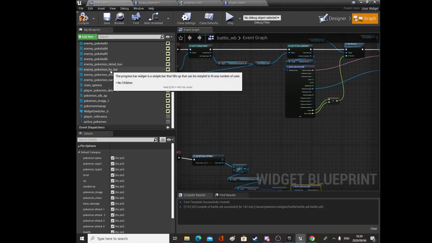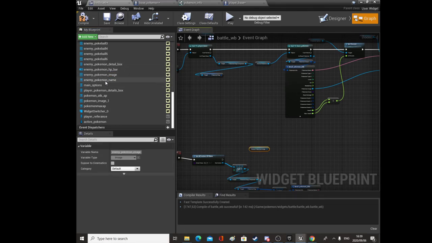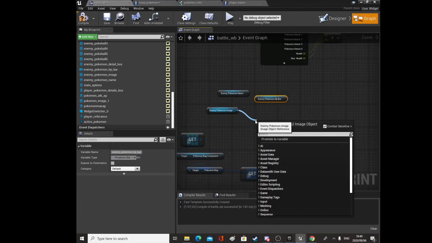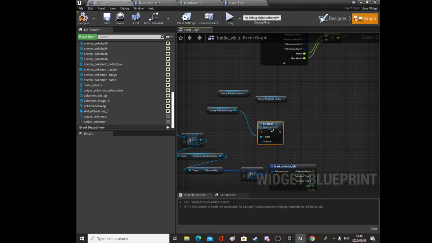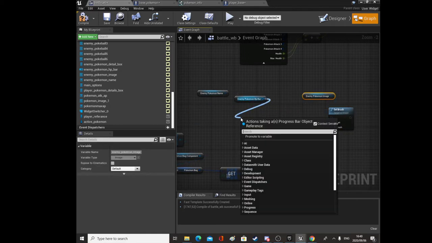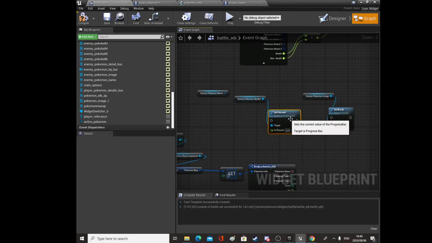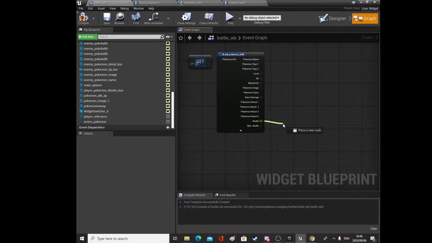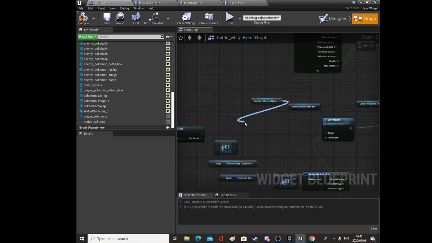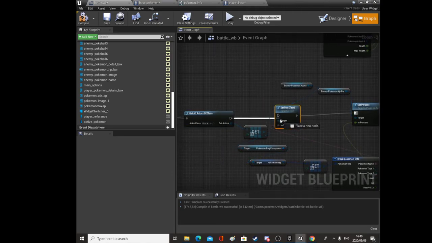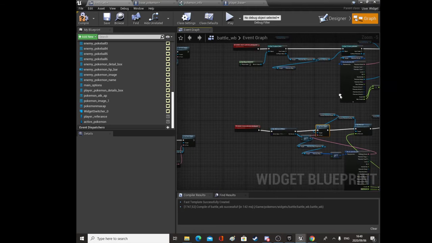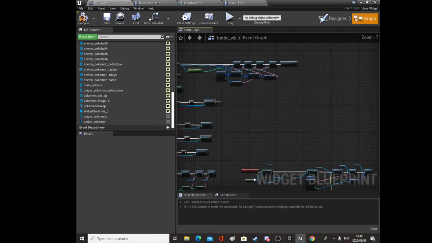Now we need to set the enemy Pokemon image, enemy Pokemon's name, and the enemy Pokemon HP bar. Okay, so enemy Pokemon image will be set brush. We'll just put it somewhere at the end. HP bar will be set %, and again, it's just going to be a divide by the max health. And the enemy Pokemon's name will be set text. I know it's very messy. This video is dragging way too long. And then we'll call this, so initialize enemy Pokemon detail panel.